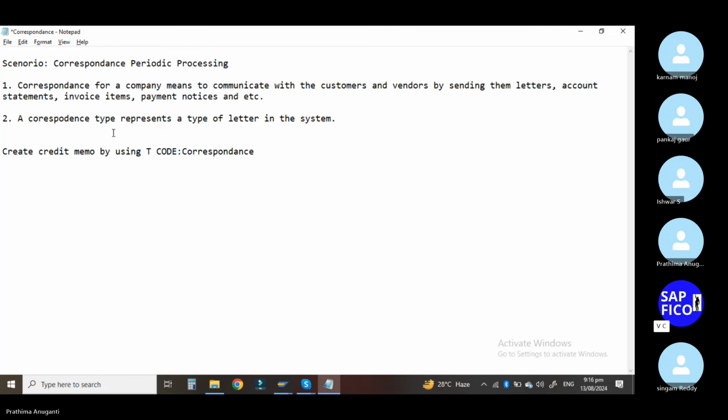Using transaction code FB75. Remove the correspondence. FB75 and create customer credit memo. Create customer credit memo.